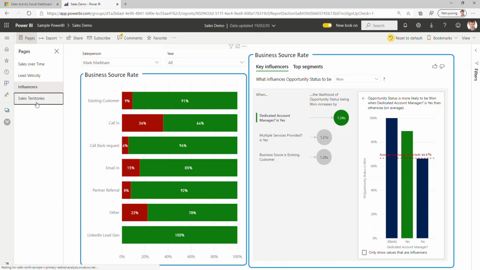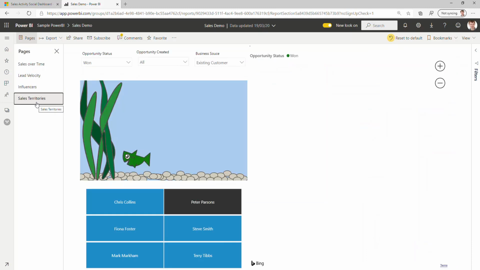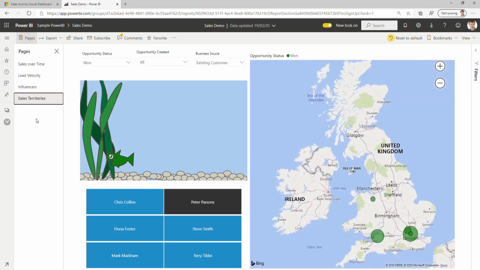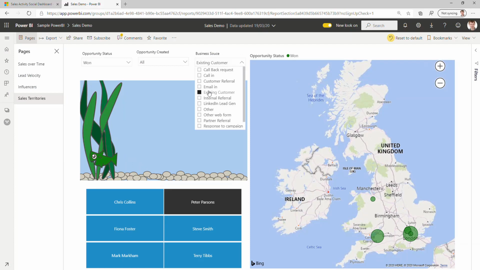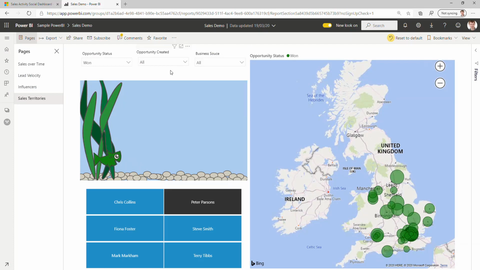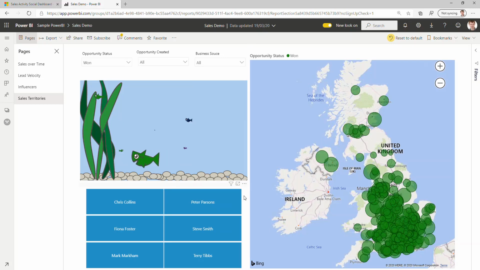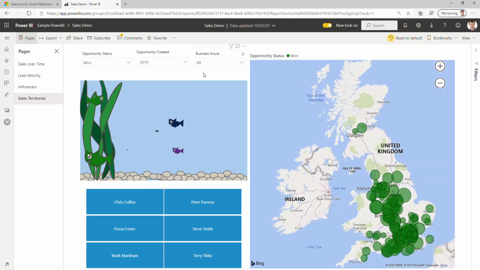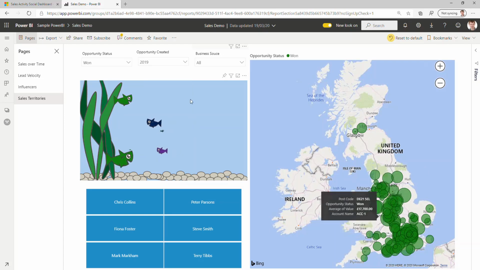Finally, we have got sales territories. So sales territory, if we come out of that quickly, we will look at all of the opportunities that have been won on a map on the right hand side. So if I want to see if the opportunity was created in, say, 2019, it'll filter it down so we can see which opportunities have been won at which location.